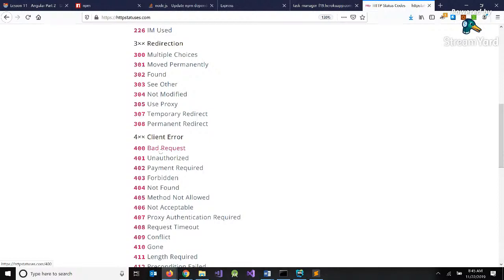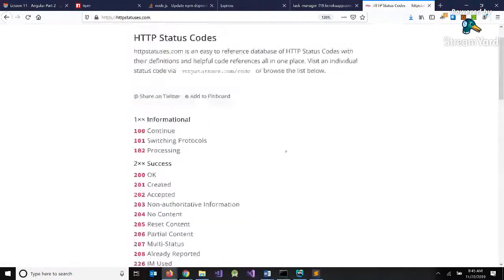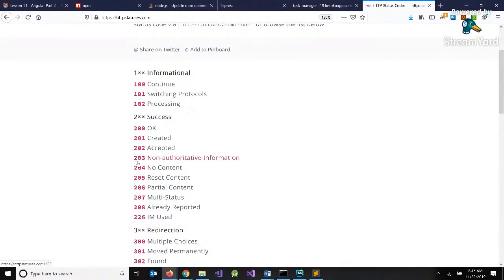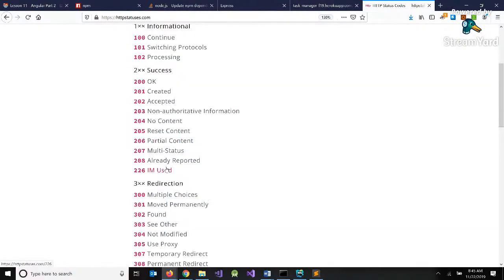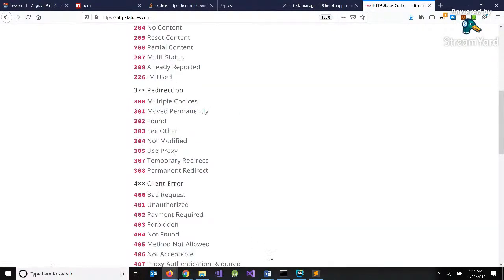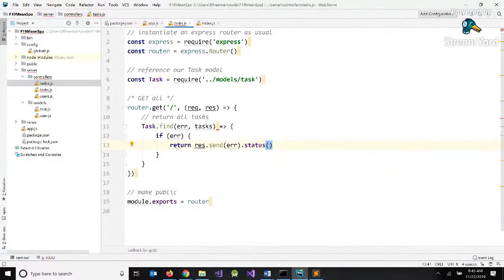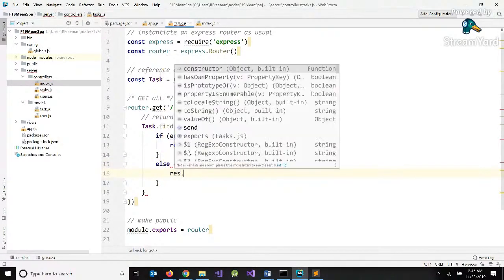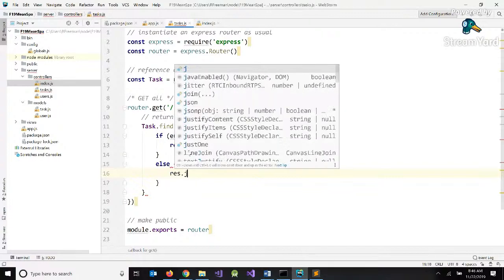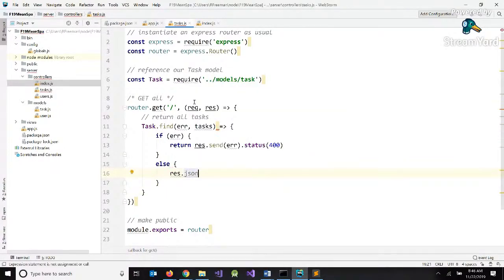So if we can't fulfill the request, all the 200s are okay. So we'll give them a 400. That's if we get an error. Otherwise, we're going to return a response in JSON format. You haven't used this before, we're going to call res.json.